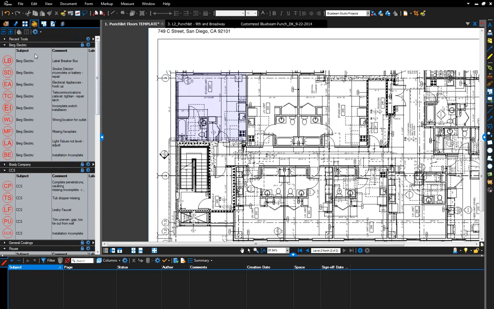So I decided to do it through a subcontractor, and while we were punching the mock-up units, we already saw that there's a lot of repetition. A lot of subs are going to have the same issues in every unit. So I came up with the creation of the punch key symbols just out of necessity.